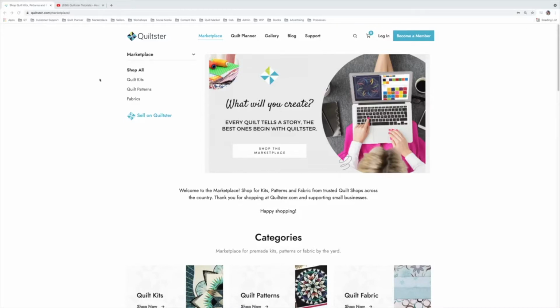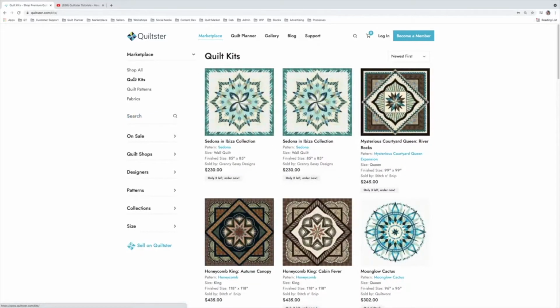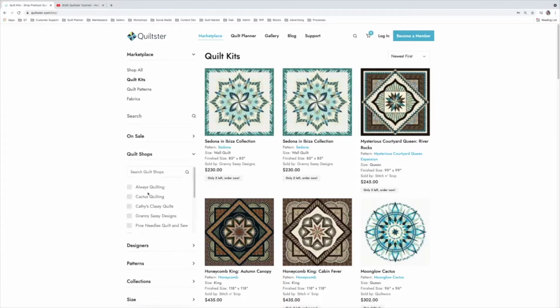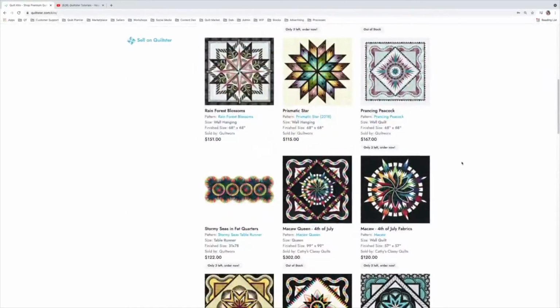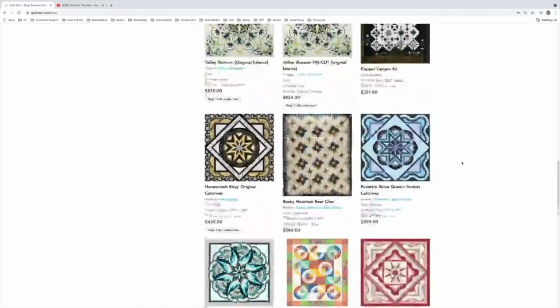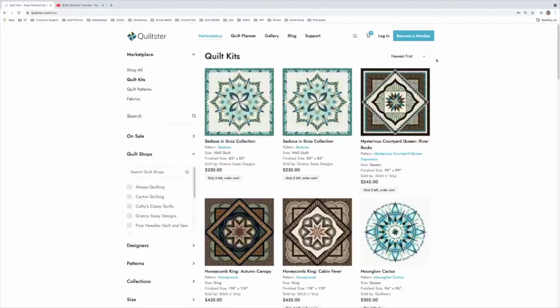All right, so the Quiltster marketplace is stocked with kits, patterns, and fabric that are supplied all by quilt shops across the country. So we partner with these quilt shops. You can see who they are here in the sidebar. And almost every day we have new kits posted from all of these shops, and these are all available to purchase. And as you can see, I am not logged in. The marketplace is free to everyone. So if you're looking for a new project, this is a great place to check every day.